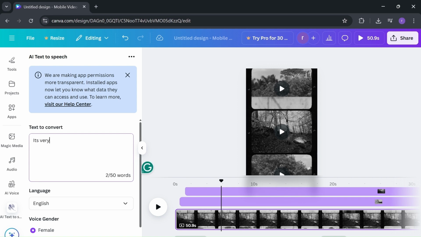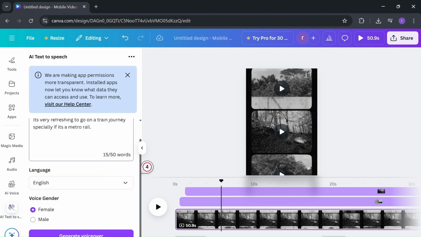it's very refreshing and calming, especially if it's a metro rail. And let's just generate voice. We go for Main. Let's generate voice.